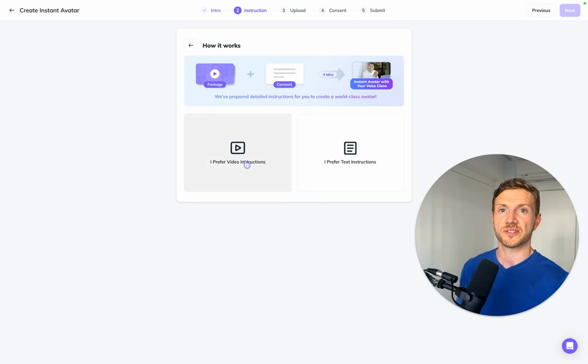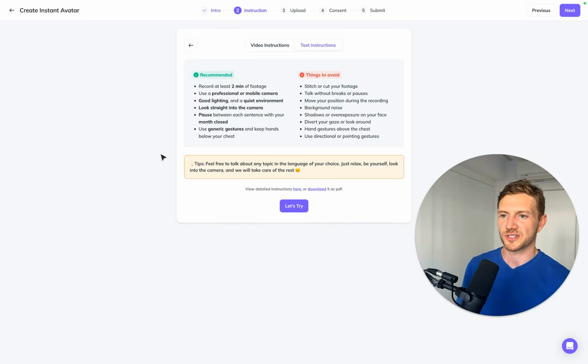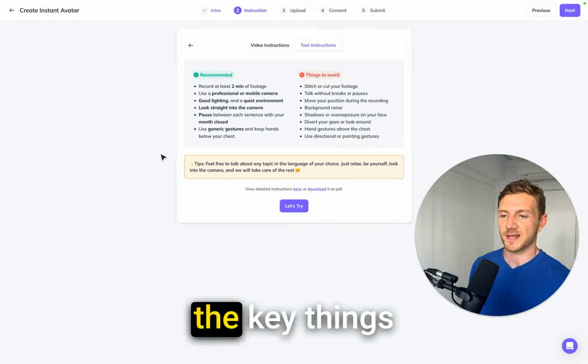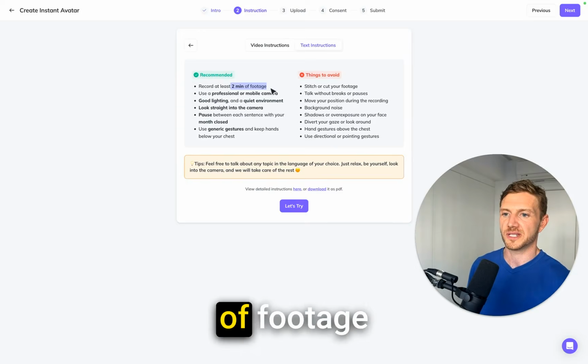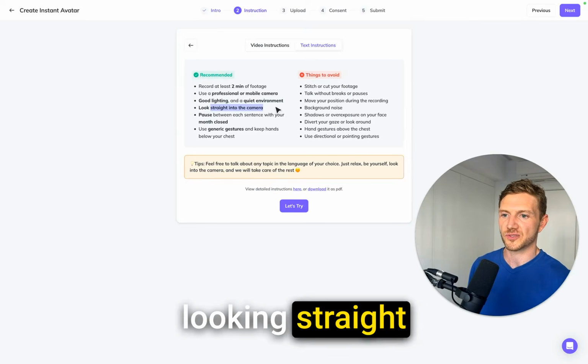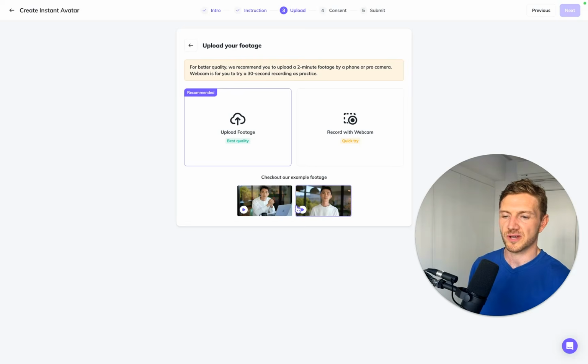I'm going to skip this video and let's look at the different steps. So there are video instructions or there are text instructions here. Here we have all of the instructions that we need to follow to get the best results for our AI avatar. And the key things are that you need 2 minutes of footage and you need to be looking straight into the camera. Let's go ahead and give this a go.